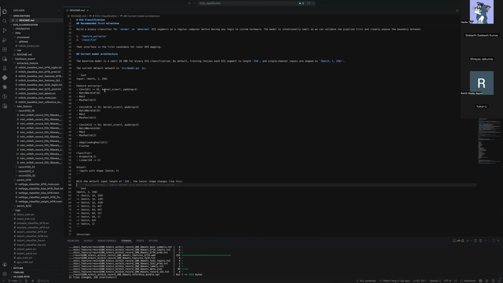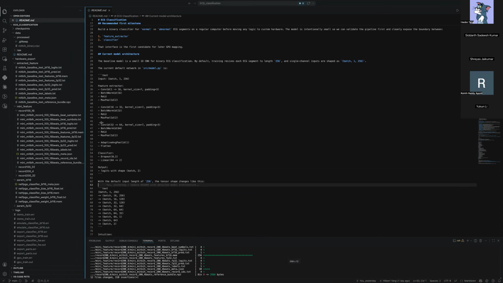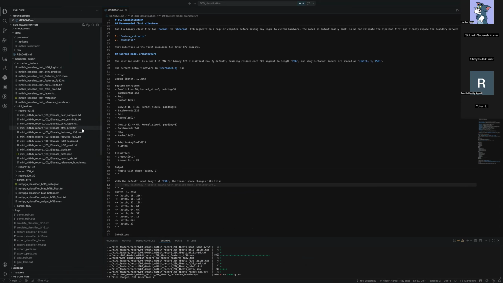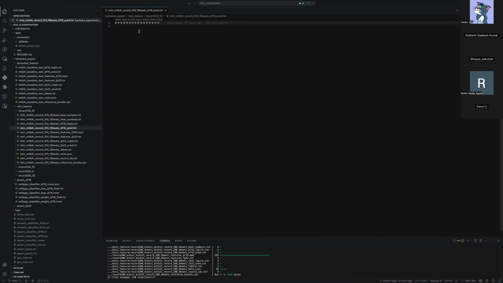MITBIH. This is a data set which has different kinds of patients' heartbeat records. It has records normally from patient record 100 to patient record 200. And normally the 100 record is more normal than 200. So in 100, let me just get an example, we have this prediction of all zeros, which means it's all normal heartbeat.